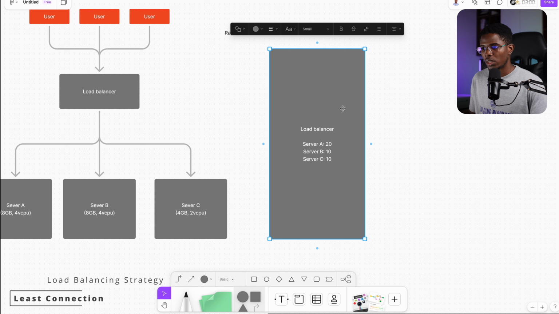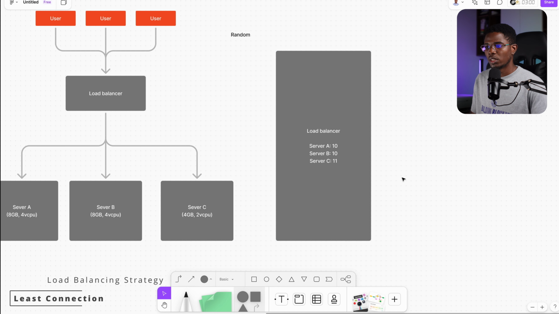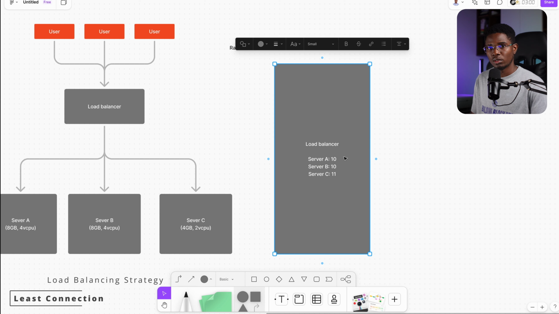So what the load balancer would do would be to check the servers and see the one that has the least amount of connections, which will be the first one, server B here, and it will just send the request to server B, and then we'll have 11 here. On the next request, we can go to server C, and let's say before we go to server C, some requests have dropped from here, and maybe 11 requests have dropped from here. Then the next request will be sent to server A. So this is called the least connection strategy.